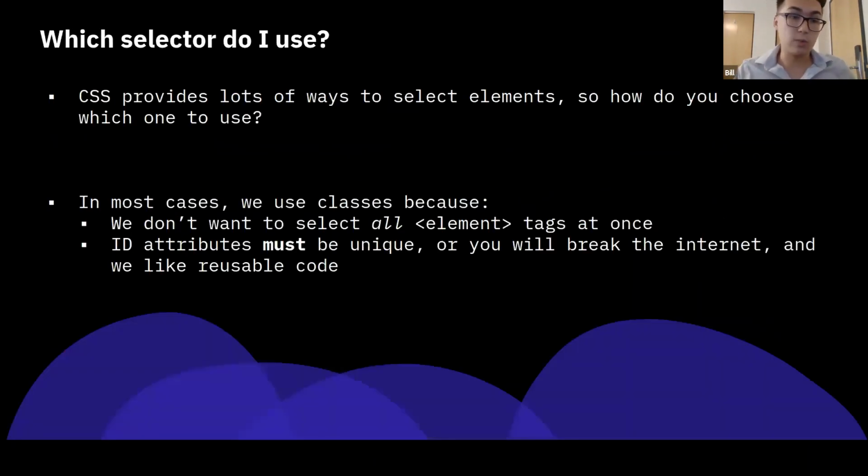You might be wondering why we have all these different types of selectors. The main reason is, again, CSS is supposed to be very flexible. You're supposed to be able to use it in a lot of different ways, but there are definitely accepted standard best practices. So how do you choose in general which selector you want to use?